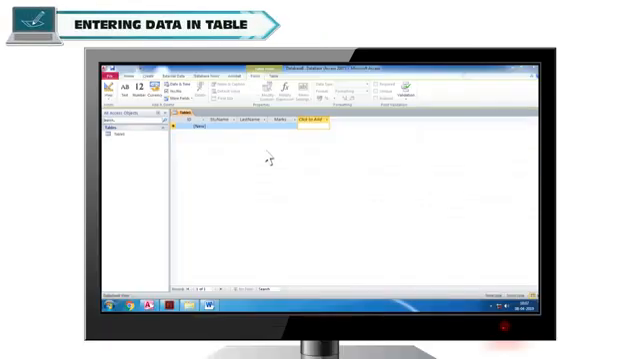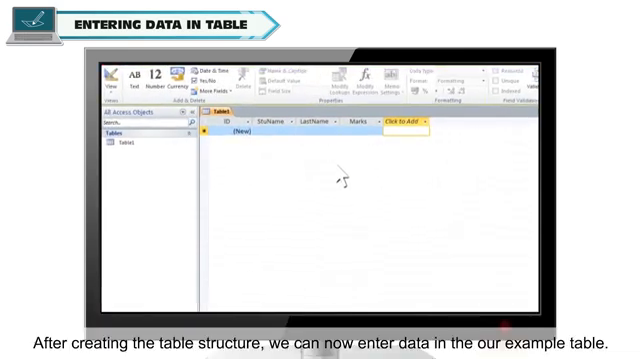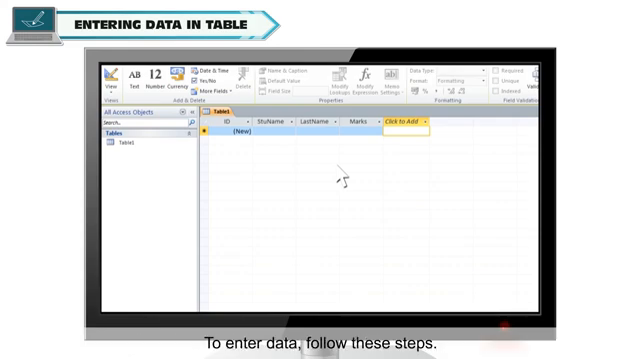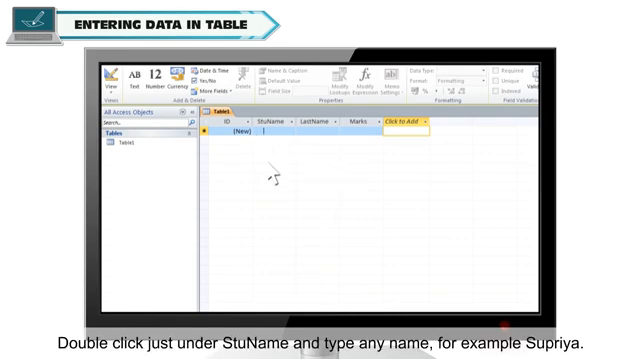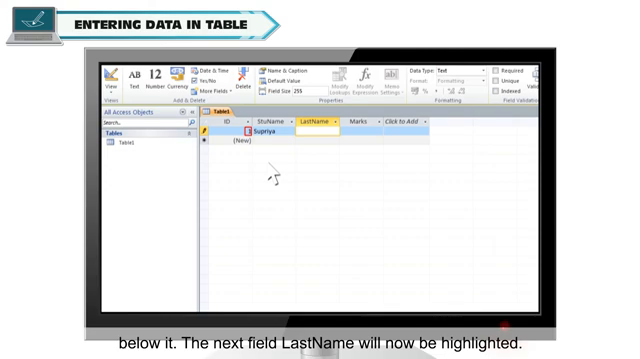Entering data in a table. After creating the table structure, we can now enter data in our example table. To enter data, follow these steps. Double-click just under stu name and type any name, for example, Supriya. Now press Enter or Tab key. You will observe that ID will automatically have 1 written below it. The next field, last name, will now be highlighted.